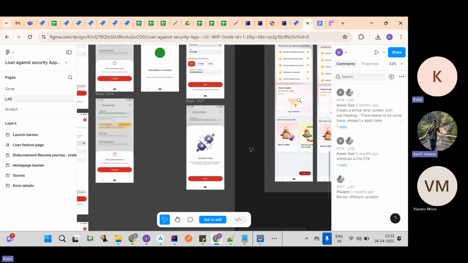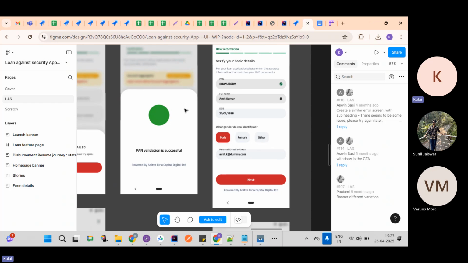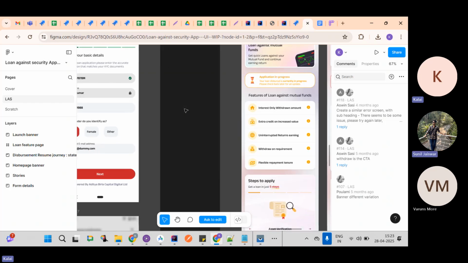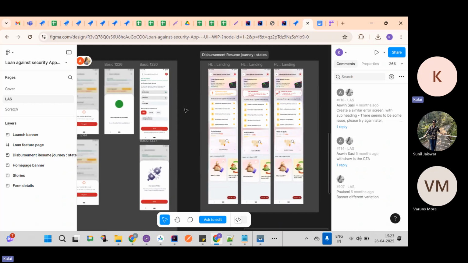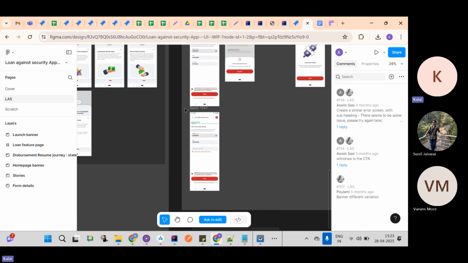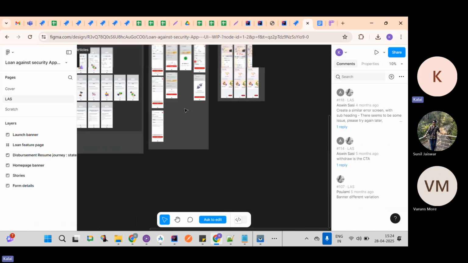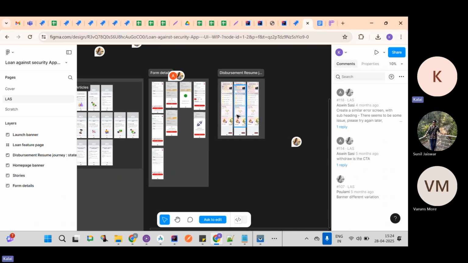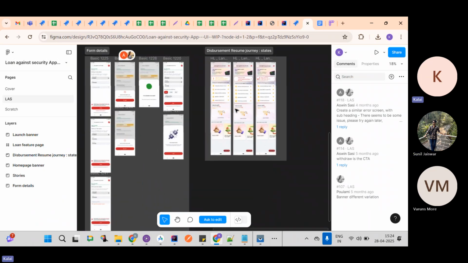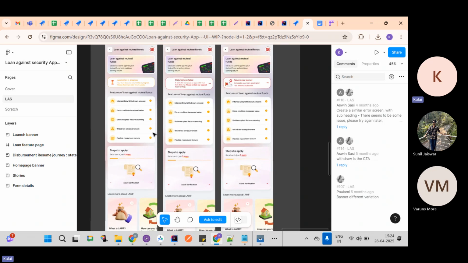This is the PAN verification screen, right? Once it is done, it will redirect to the FinServ page. We don't have those FinServ screens, since we can't do anything from there. But once the user has completed the loan process, the landing page will look like this.